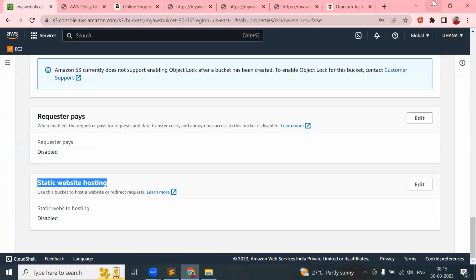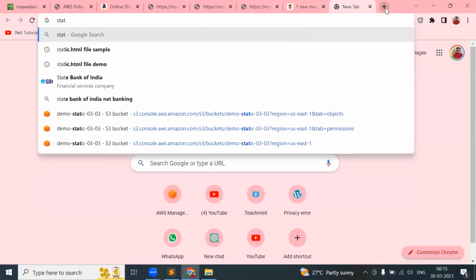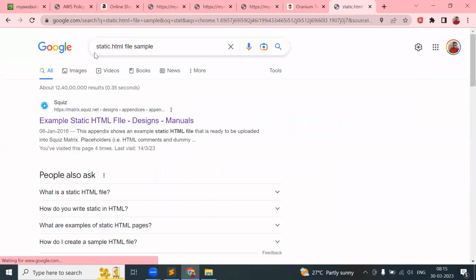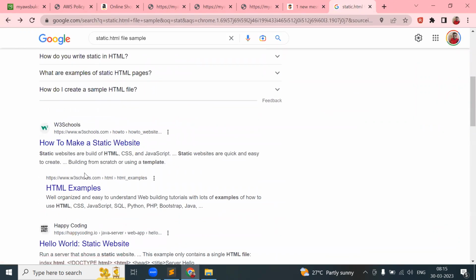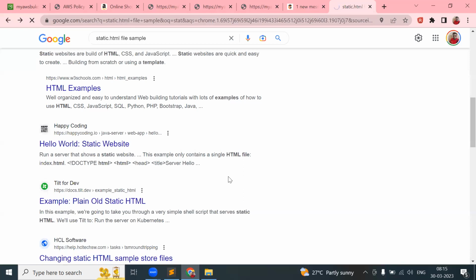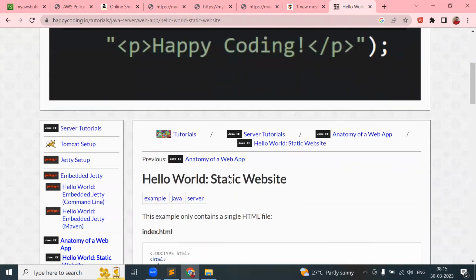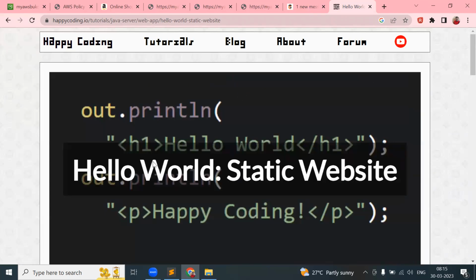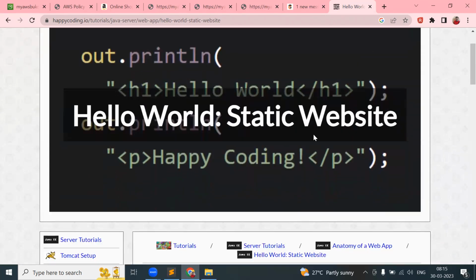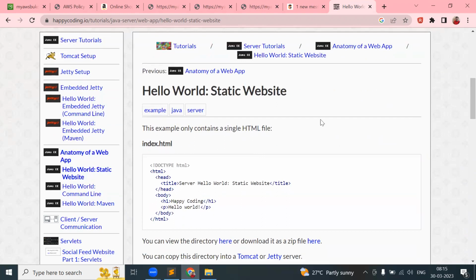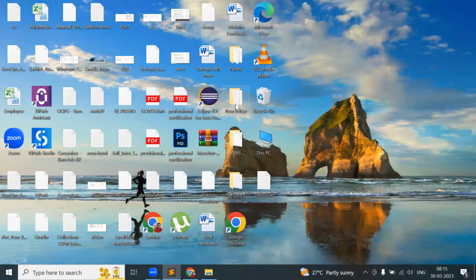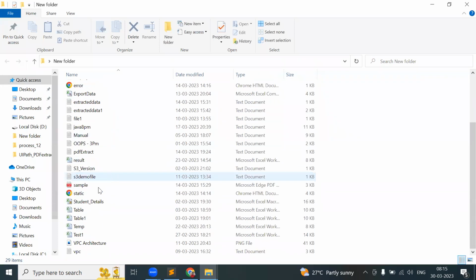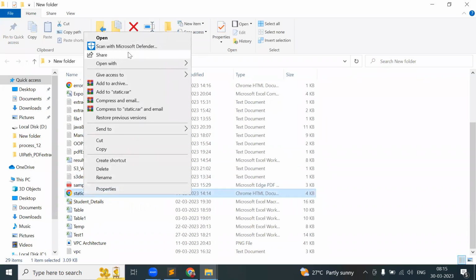Maybe I'll take a sample static site. You just go to Google and search for a static HTML sample file. There will be one file over here. Okay, so this is one example of a static site, a hello world static website. Just copy this and put it in a notepad. I already have one static file, maybe I'll open this in notepad.